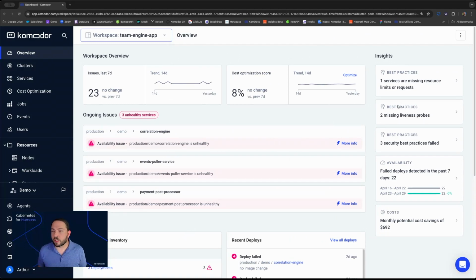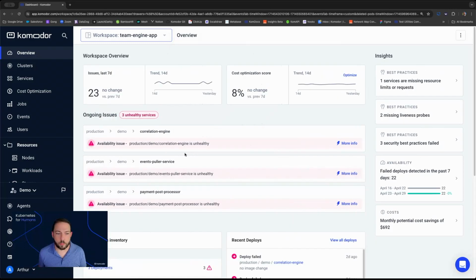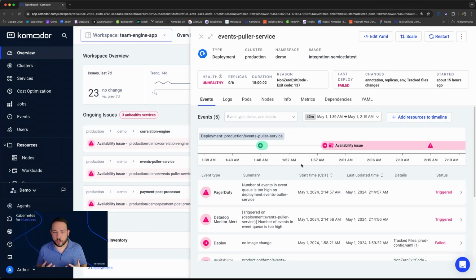And I get a myriad of insights that help me understand things that I can do to improve the overall availability of my application. This dashboard also provides an easy place for me to come and get access to our events timeline. Think of the events timeline as the first pane of glass where experts and non-experts alike can come and quickly see everything contextualized around the issue that's going on.